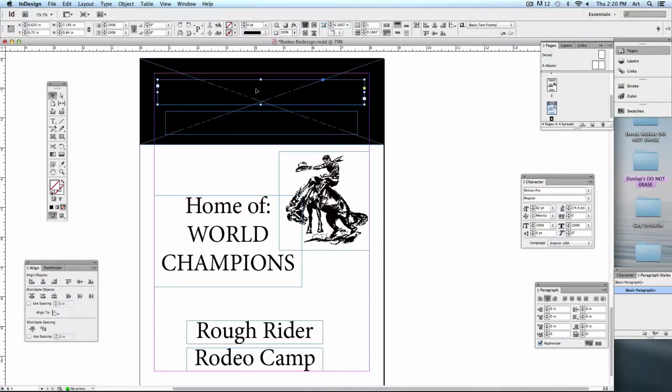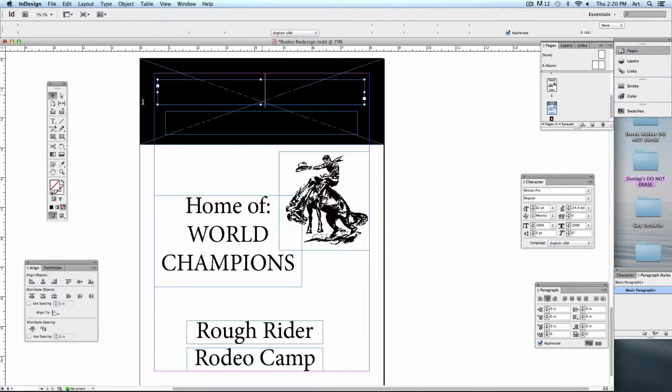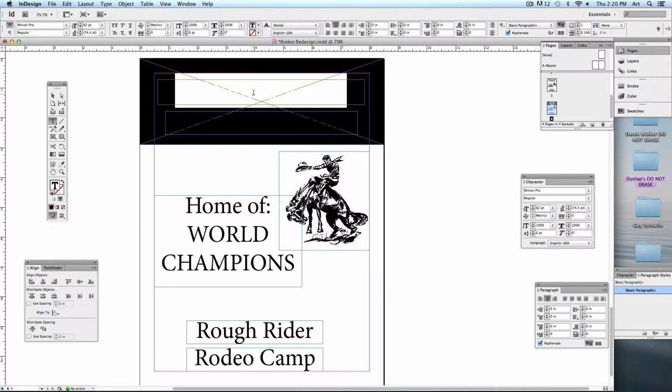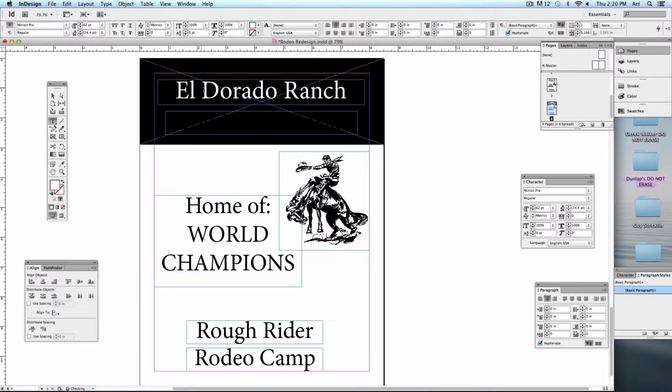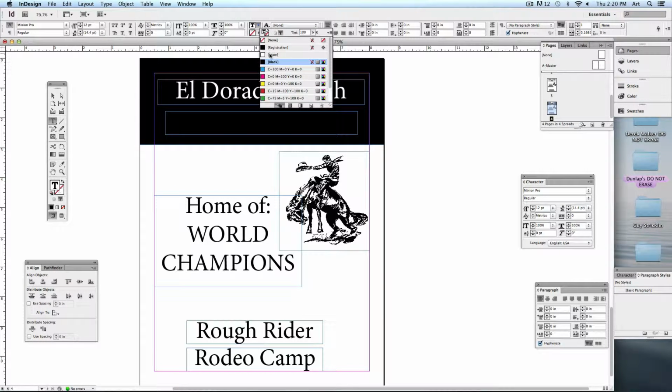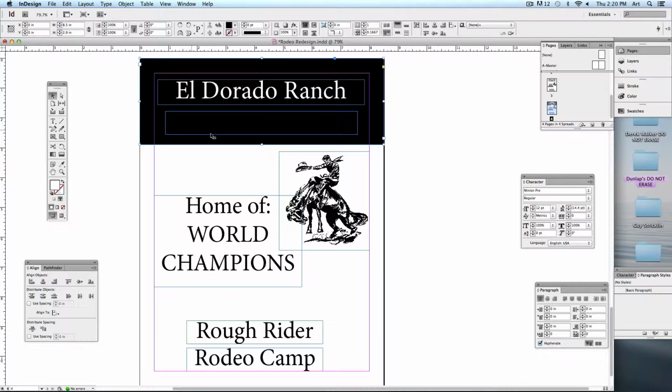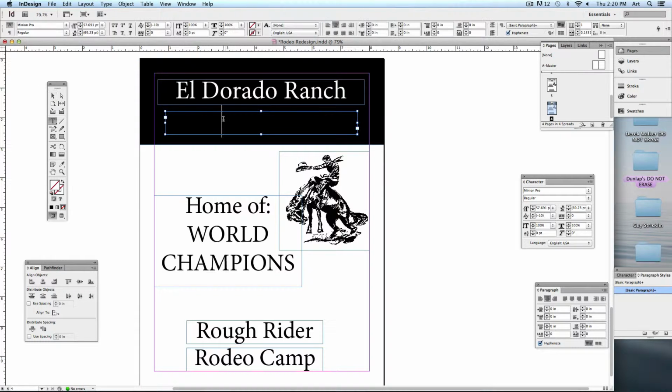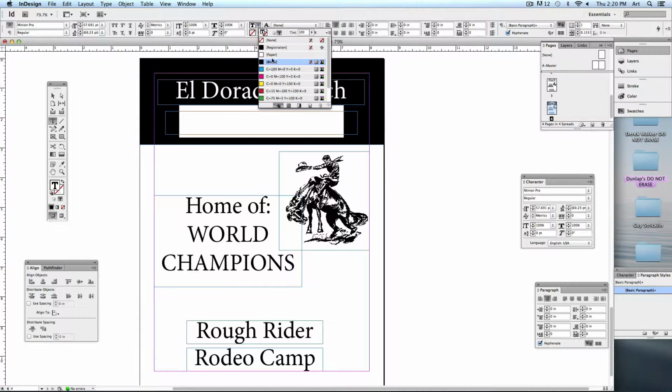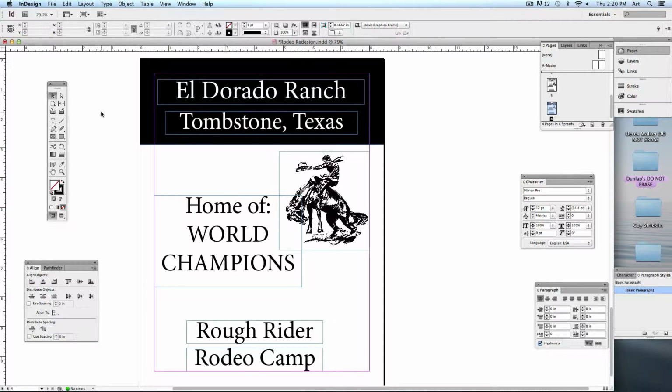What's wrong with my text boxes though? Black on black. So I've got to choose my type tool, select my type, and then also at the top I can change that to white or paper or whatever, and work with that. Oops, didn't have the right thing selected. So that's the easiest, simplest way of adding good contrast for reverse type.